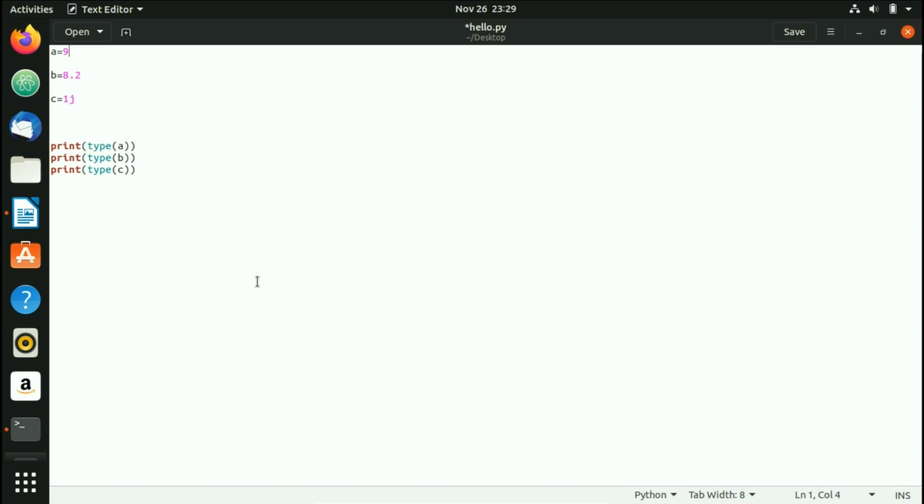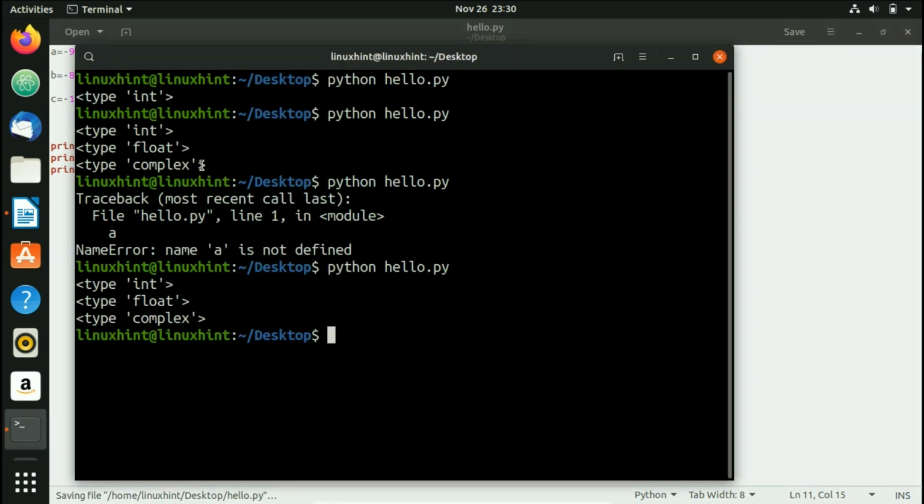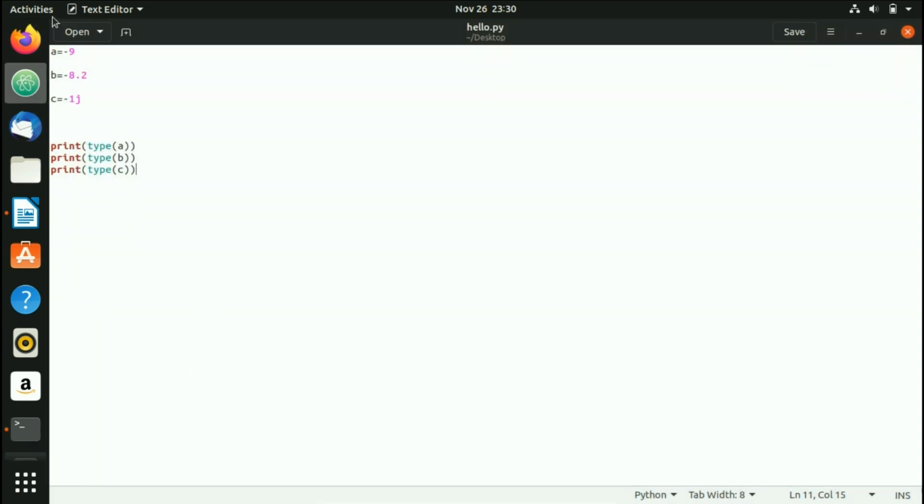Okay, if you talk about working with numbers, you can also work with negative numbers. Let's say I have -9 or maybe -8.2, it would still recognize them as their true data type. For example, if I put here -1j, and I save it and run my code, you can see that it has still recognized them as integer, float, and complex. So adding or removing this negative sign won't really make a difference. It would still recognize them with their data types.